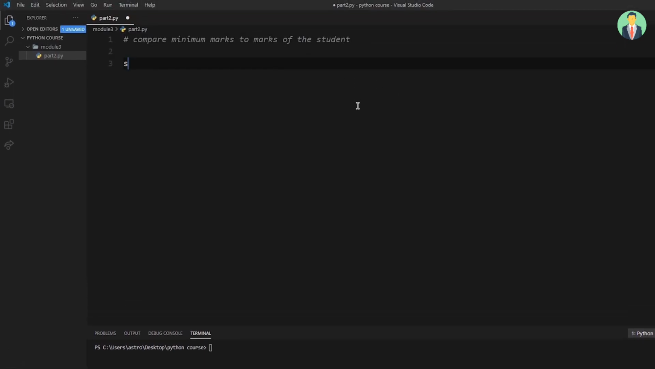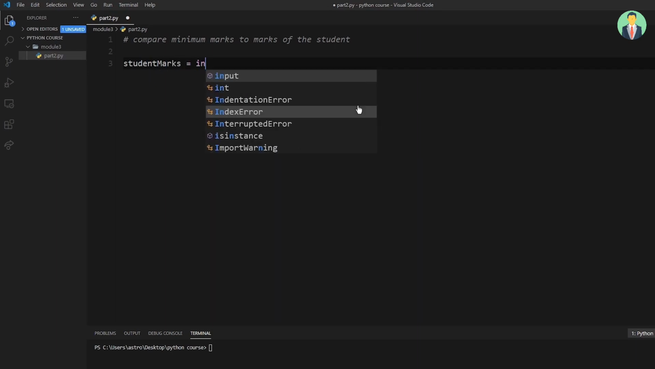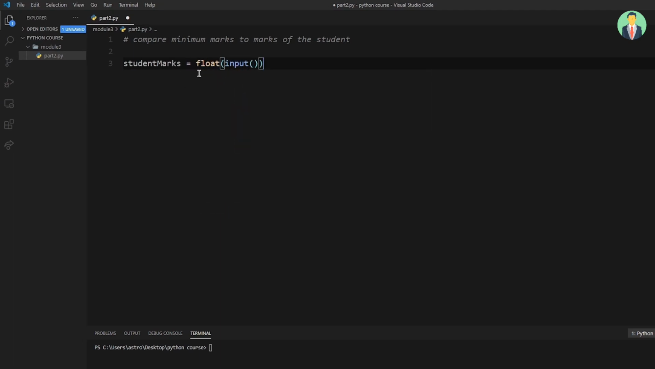So let's take student marks as a variable, and we would catch the float of the input that the person gives. Enter your marks.